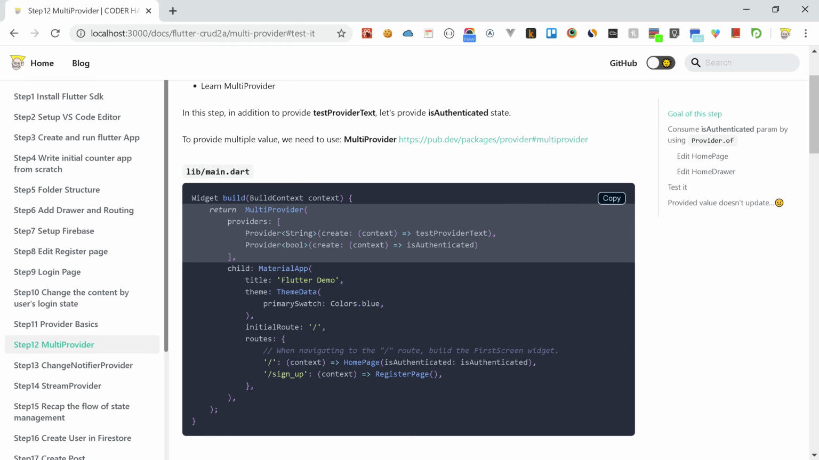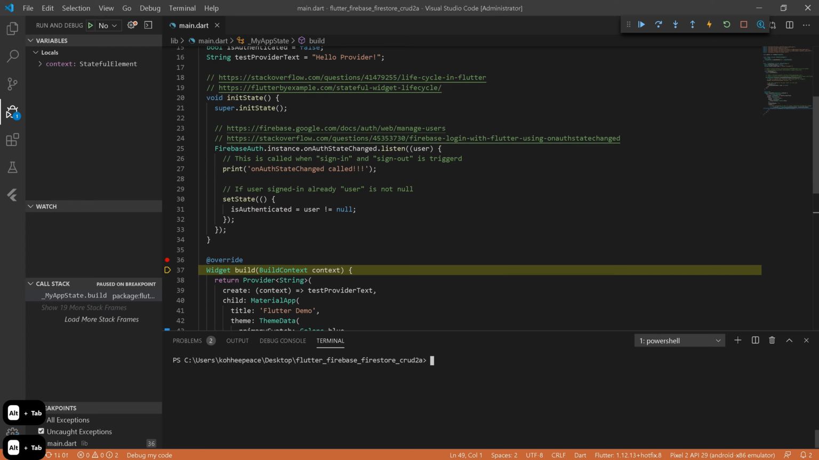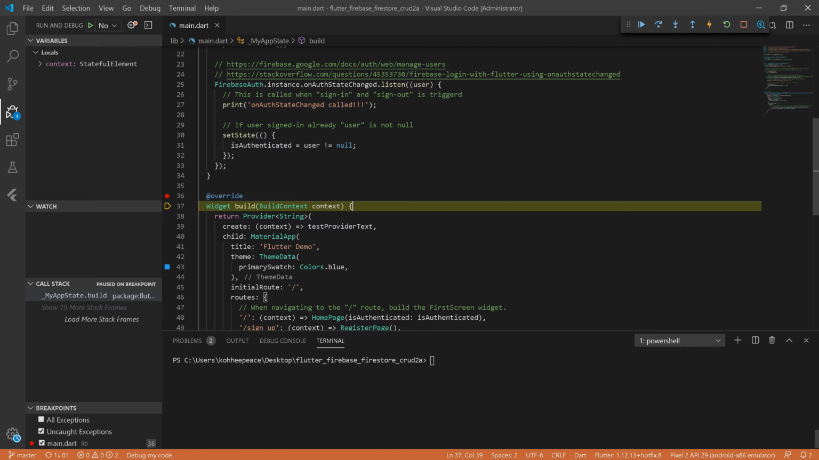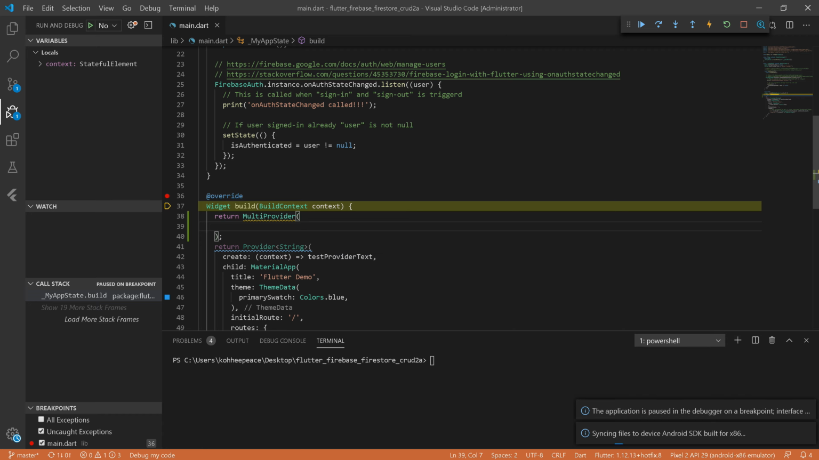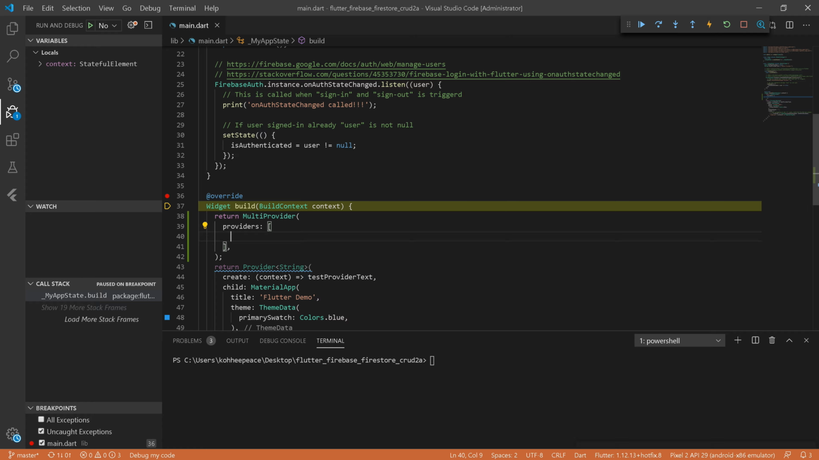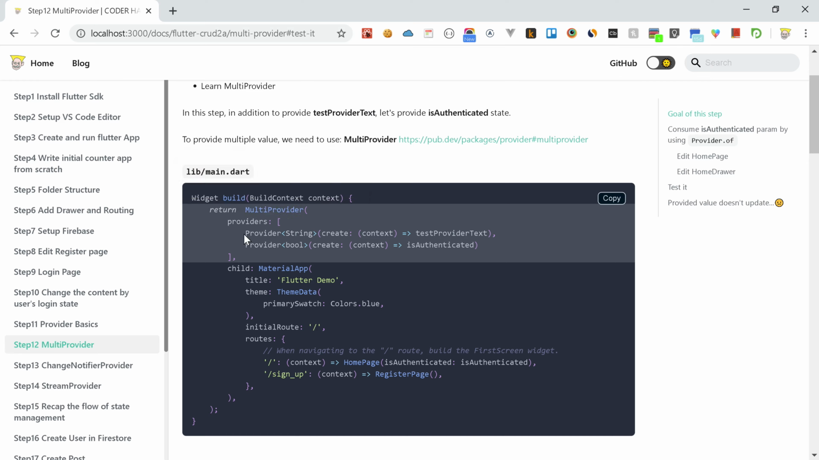First, we want to provide multiple values. So copy this multi-provider, open main.dart, and please find the provider code. Okay, so instead of returning provider, we want to return multi-provider, and a semicolon. Multi-provider can take providers. So do it like this and go back to the document.